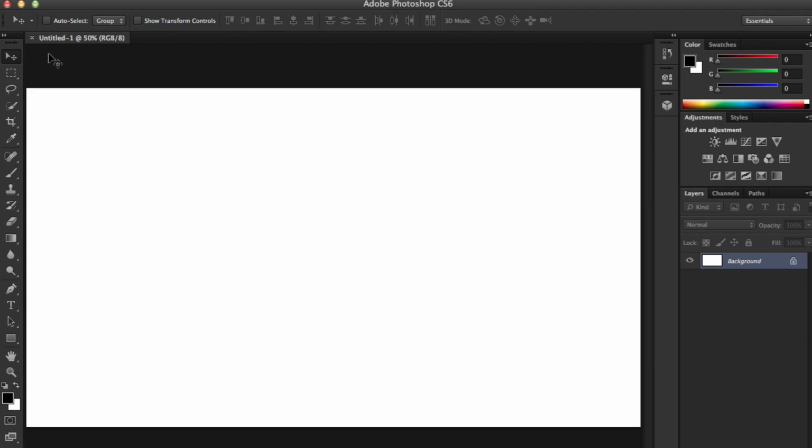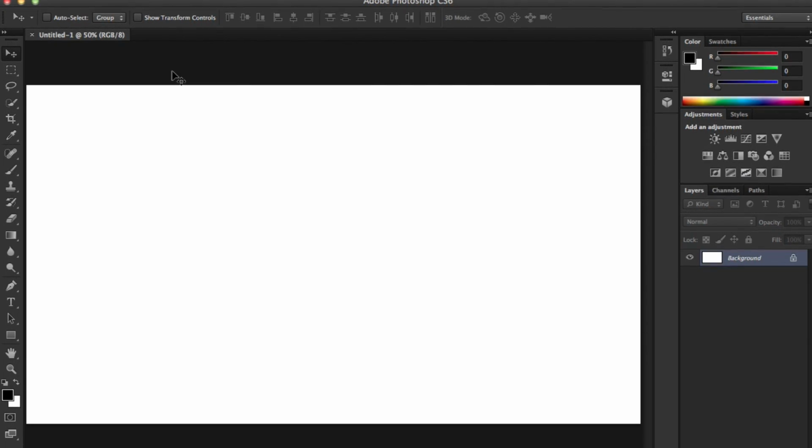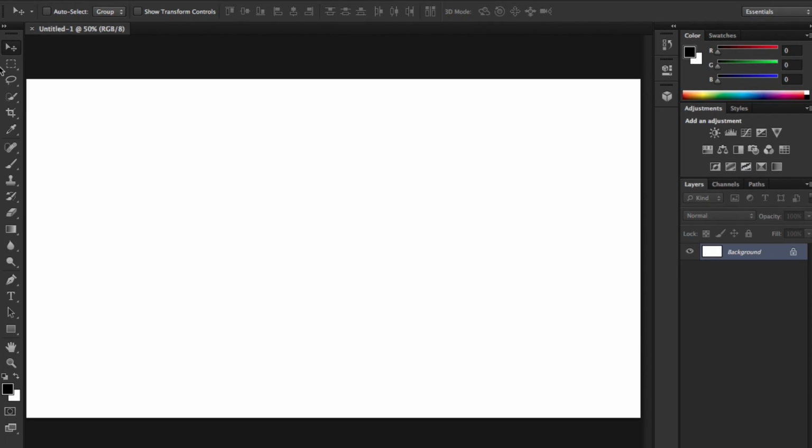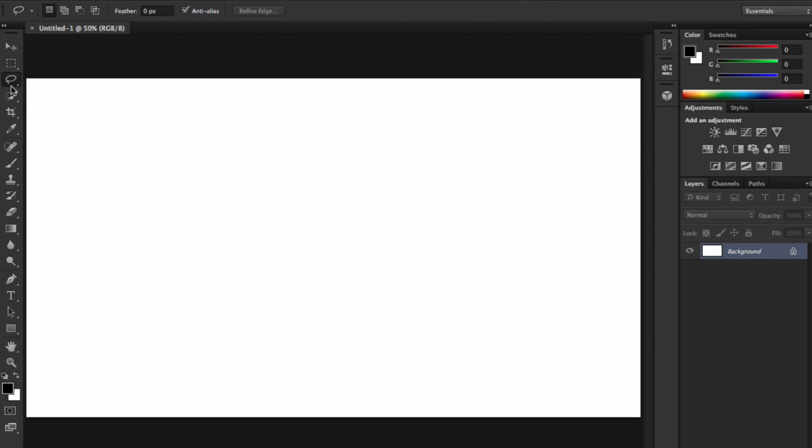When you open it up, this is what it'll look like basically. On your left side you have all your tools, and on your right side you have layers, and across the top you have options for your tools. So every tool has different options. Like down here, I'll show you an option for the brush tool.